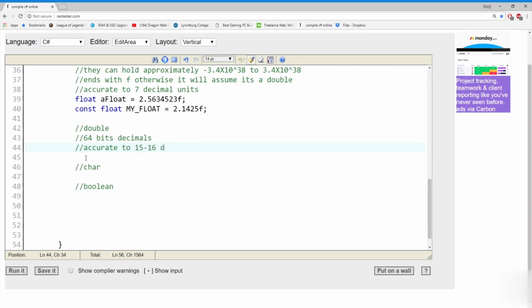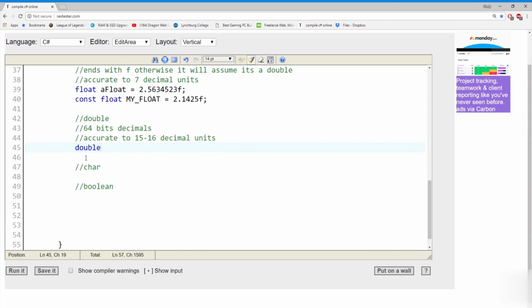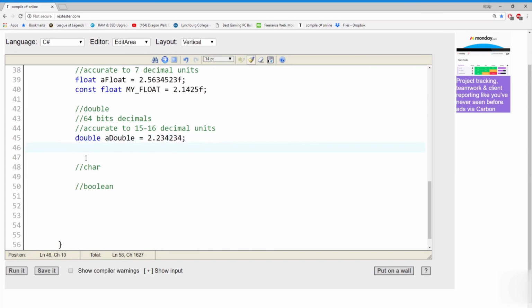So double, let's say a double, 2 point something. These do have the option to end with an F. They don't necessarily have to, but it's a choice. But I wouldn't. It's not necessary, it's just possible. Then my double. And there you go.